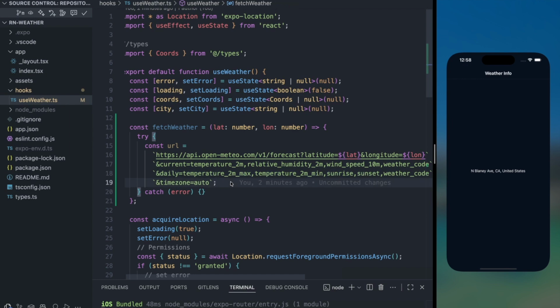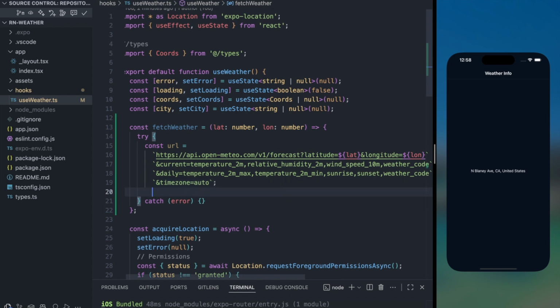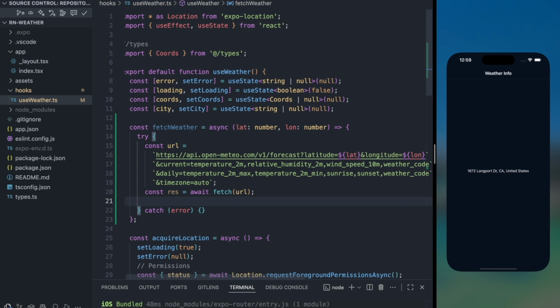Let's move forward. Now we have the URL. Next, I will make a fetch request. So I will simply say await fetch and I will pass URL over here. As I'm using await over here, I have to pass async over here and I will save this response like this. Next thing, I will get JSON from this response. So I will say const JSON and I have to do res.json and I will pass await in front of it.